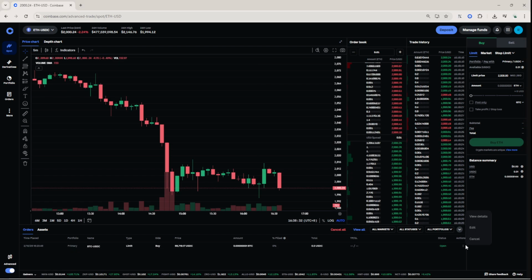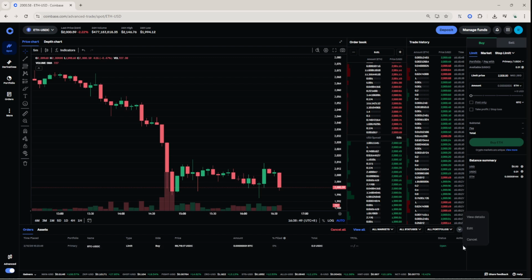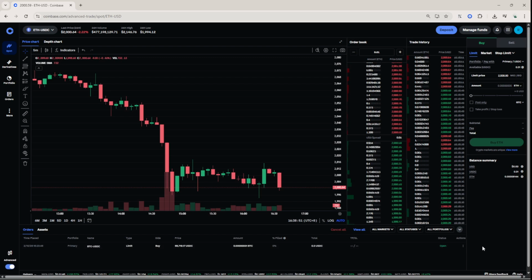If you want to clear everything at once, you can choose Cancel All in the top right corner of the Open Orders panel. Use this option carefully, since it will attempt to cancel every active order you have in that list. After choosing your action, confirm the cancellation when prompted. This confirmation helps prevent accidental clicks.